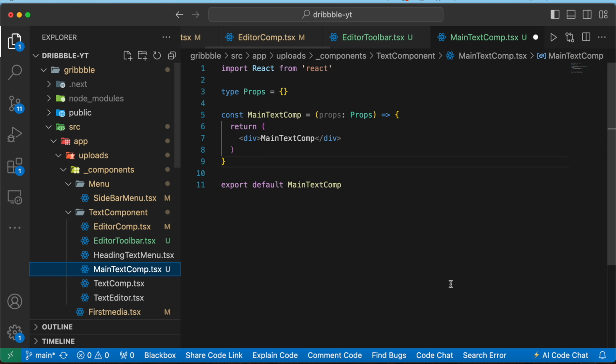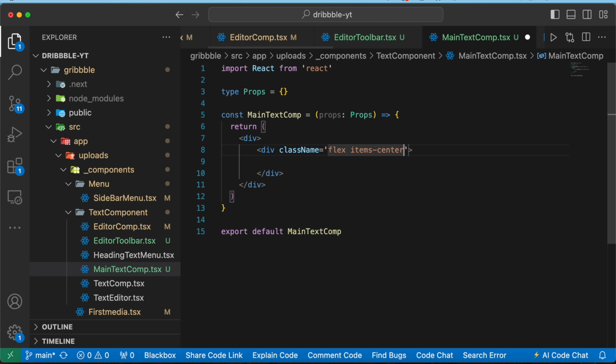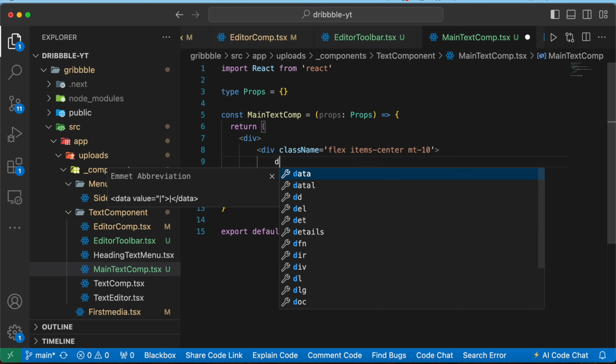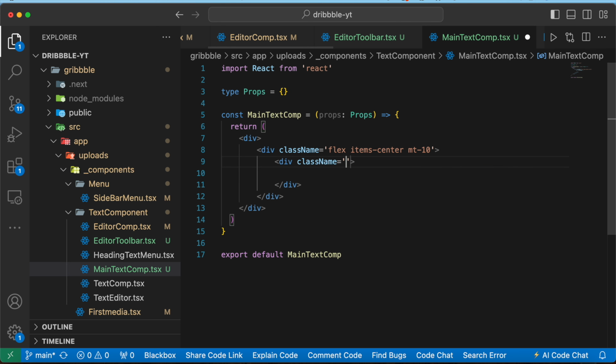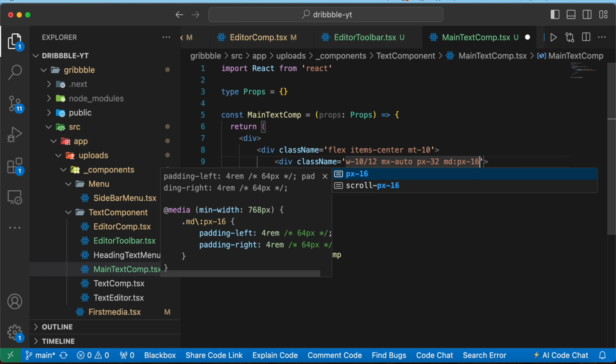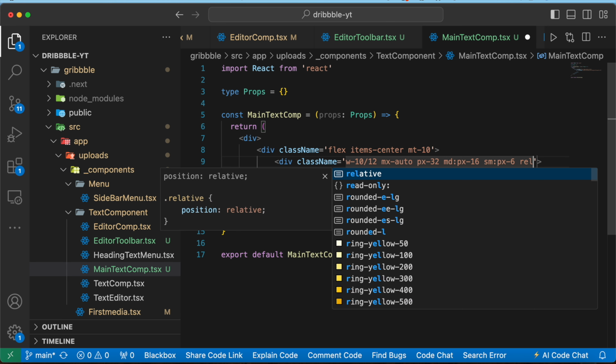Now in the main text component we are going to do some changes. Let's start by writing the JSX first. So inside this div we are going to have one more div. Give this a class name of flex items-center empty 10. Okay, now inside this div we are going to have one more div. Give this a class name of w-10/12, mx-auto to make everything centered, px-32, md:px-16 and sm:px-6. Okay, and position relative.